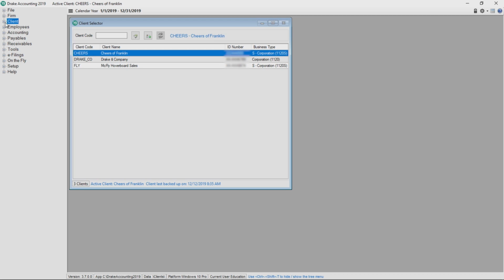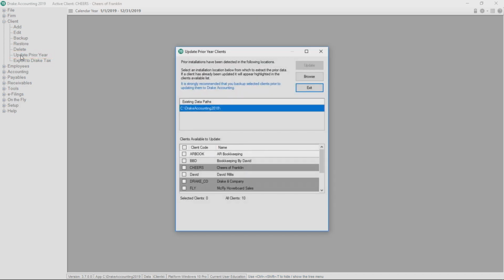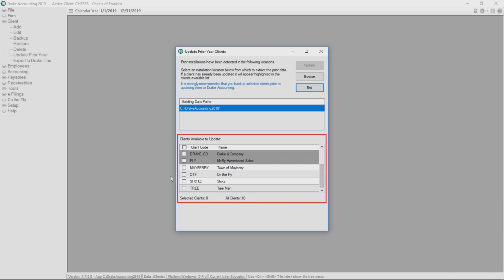If your client does not exist in the current Drake Accounting program, but does exist in last year's Drake Accounting or Client Write-Up program, select Client and then select Update Prior Year in order to bring the client into this year's program. Choose the location of the client files by clicking the location under Existing Data Paths. The client files are displayed at the bottom of the dialog box.